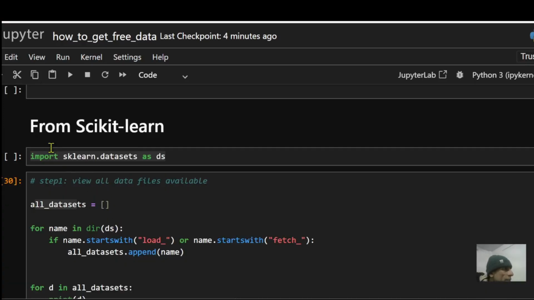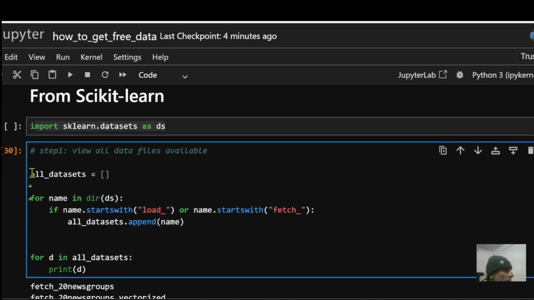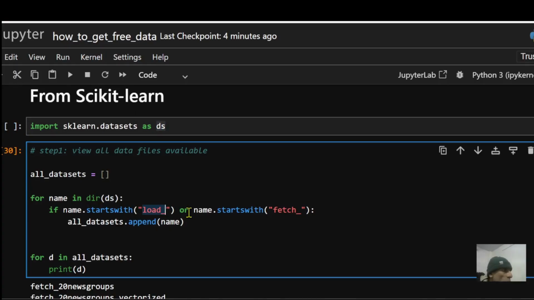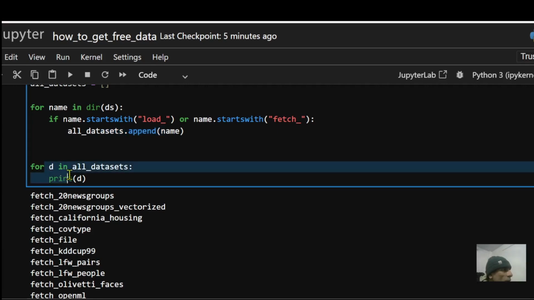So let's start with the scikit-learn package first. First, I'm importing sklearn.datasets as DS. DS is short for datasets, it's basically creating an alias. I'm creating an empty list. This list is going to hold the names of all the data files that are available. So I'm iterating through this DS, that would be this right here. I'm going through each one of them and checking if the name starts with load underscore or fetch underscore. If so, I'm going to append the name of the file inside this all dataset list. That's what this is doing. At the end, I'm printing out all my datasets.